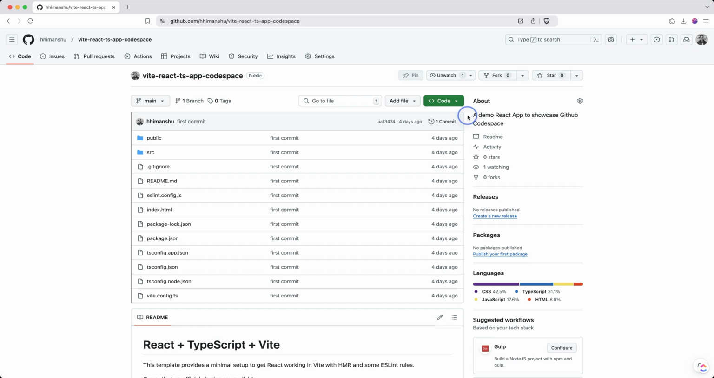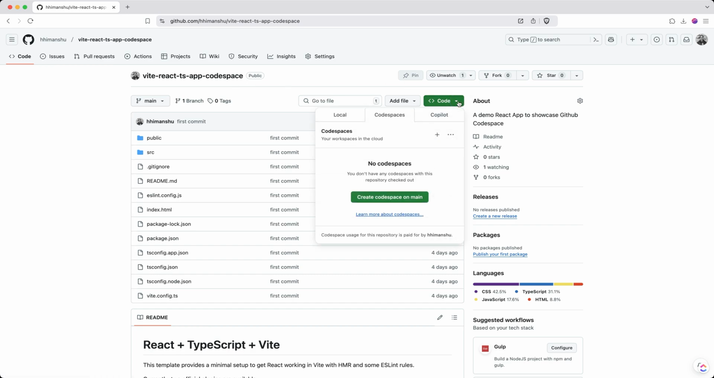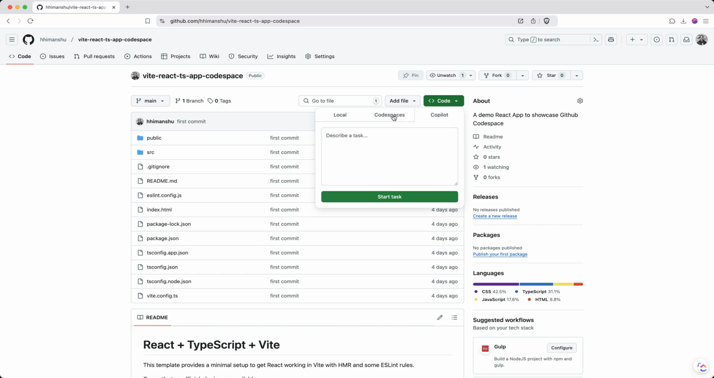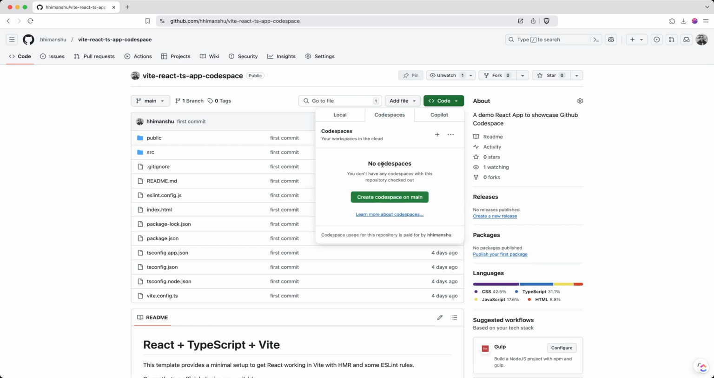For that, you come to the existing GitHub repo. I have a sample code base that is available. I click on Code, and there are three places: Local, Codespaces, and Copilot. So you click on Codespaces, and it says you don't have a codespace for this specific repository.